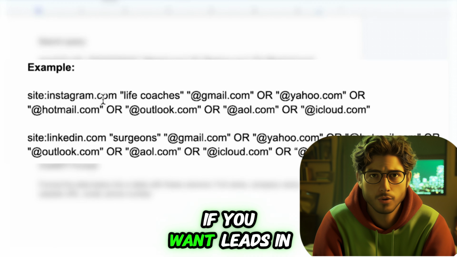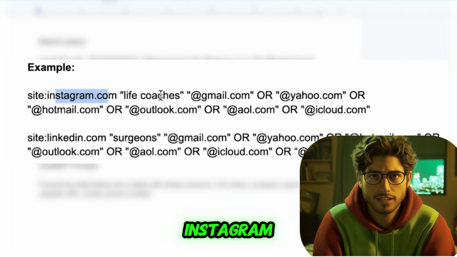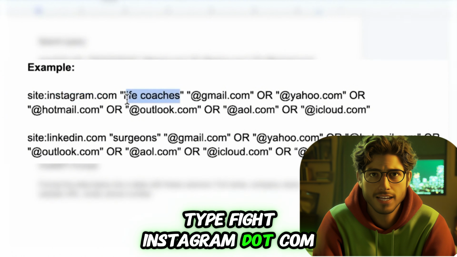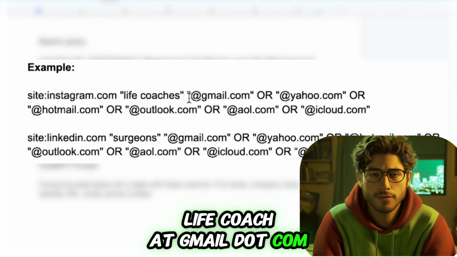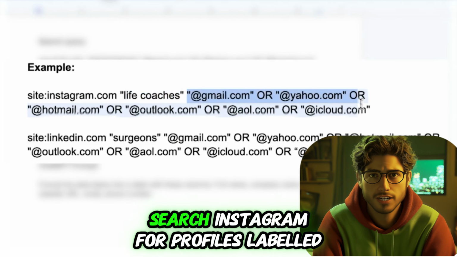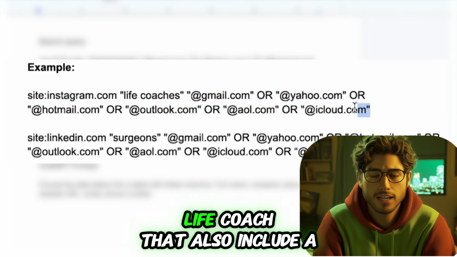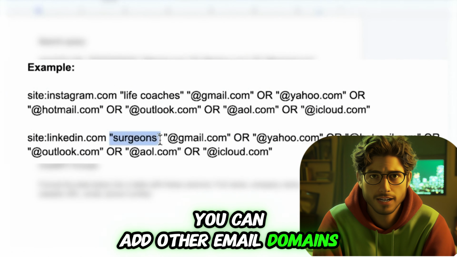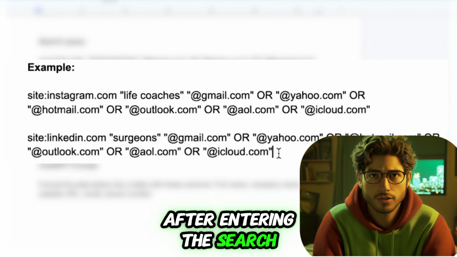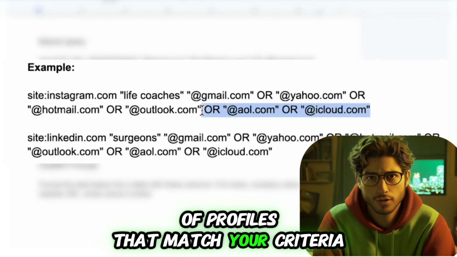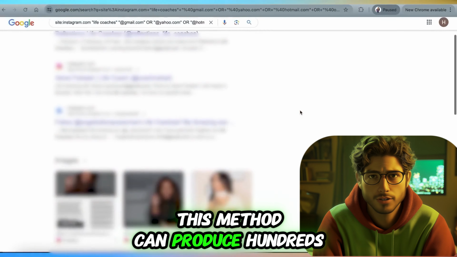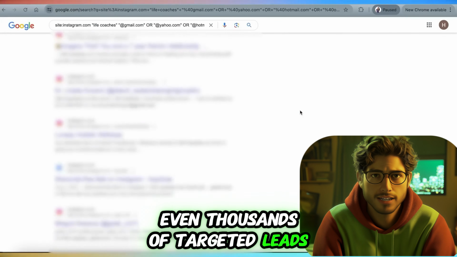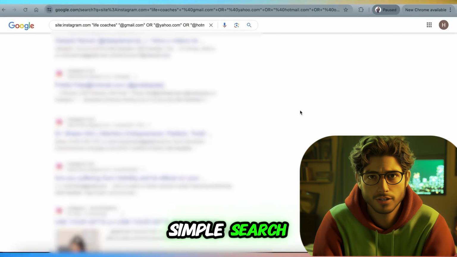For example, if you want leads in the life coaching industry on Instagram, type instagram.com life coach @gmail.com. This query directs Google to search Instagram for profiles labeled life coach that also include a Gmail address. You can add other email domains as needed. After entering the search, you should see a list of profiles that match your criteria. This method can produce hundreds, even thousands of targeted leads, complete with emails from a simple search.